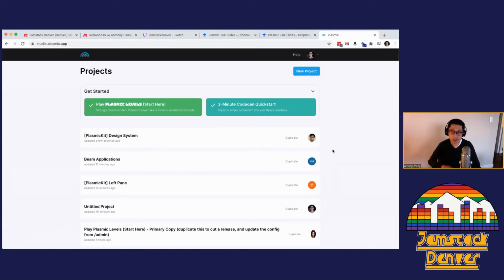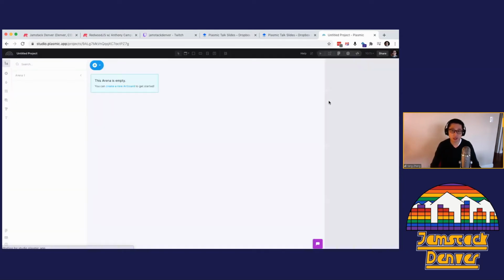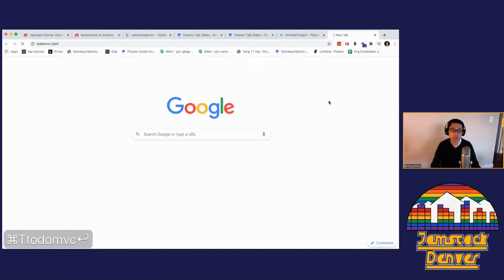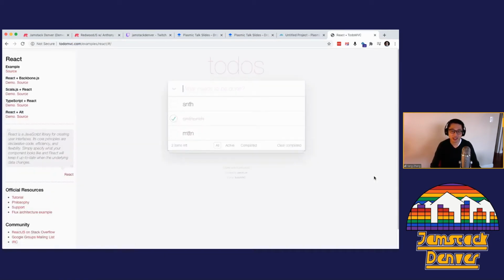So this is the tool. It's a browser-based tool, and I'm going to get started by creating a new project here. And for this demo, I'm actually going to create everything from scratch. What I'm creating is ToDoMVC. I'll show you what ToDoMVC looks like just as a refresher. Everyone's favorite reference app. I'm actually not going to create the whole thing in super detail.